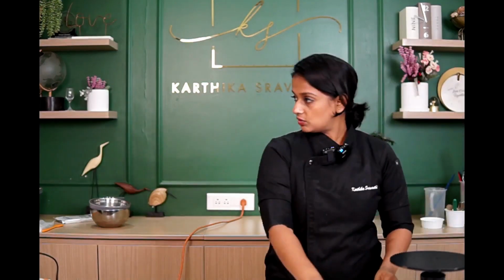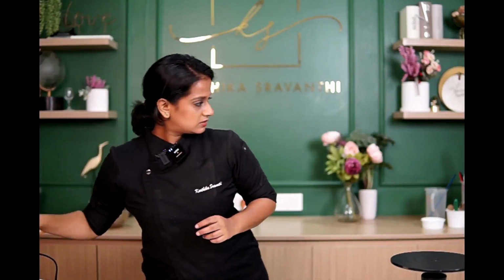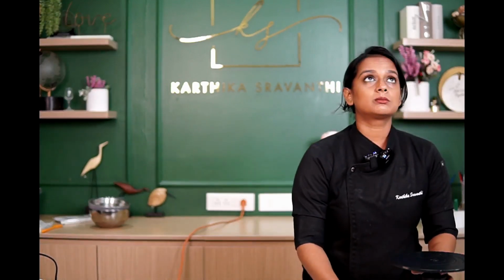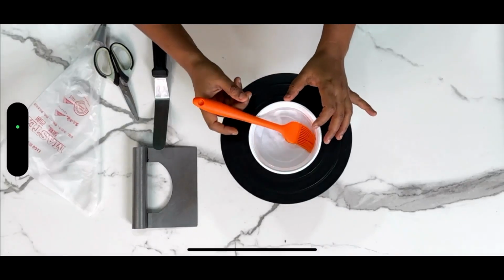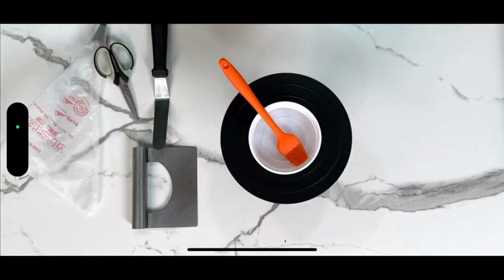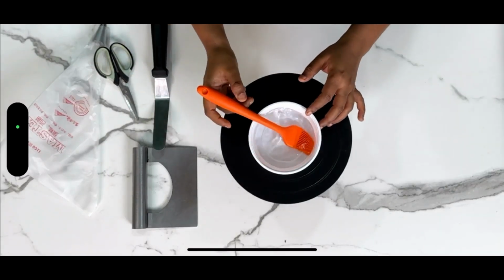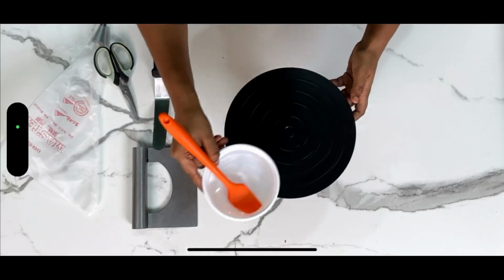So I'm going to prepare my soaking syrup. Castor sugar. So 2 parts water, 1 part sugar. Around 100 grams of water, so I'll be adding 50 grams of sugar. I'm just going to stir it and that's my soaking syrup, simple and easy.